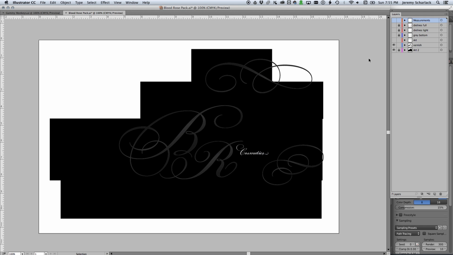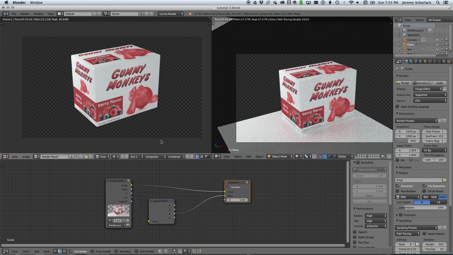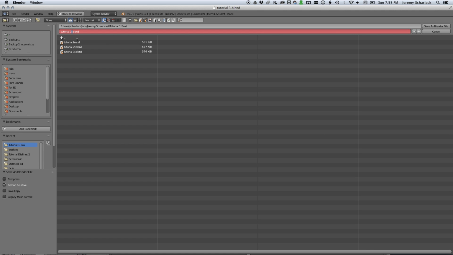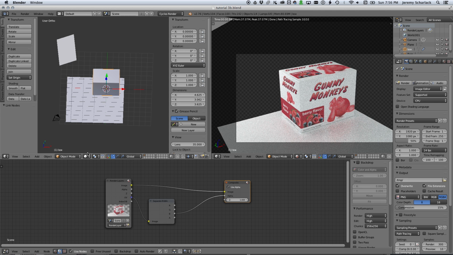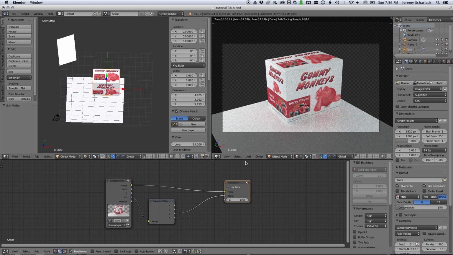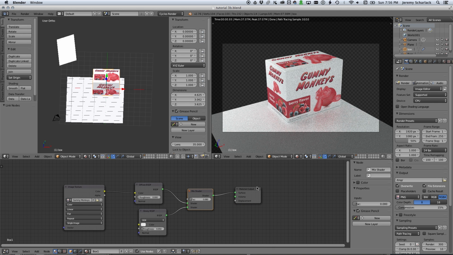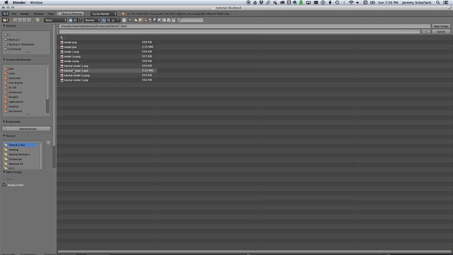So okay, we go back to Blender. We're going to save this. We're actually going to save tutorial 3B for Blood Rose because I want to keep that original box. So we're going to go back to a 3D view, go back to the box. Actually, I'm going to hit the material so you can see what we're doing there. And then we might as well leave the render view on here. I'm going to go back to the box material. And so now I want the Blood Rose.